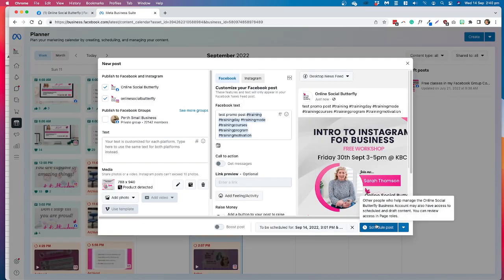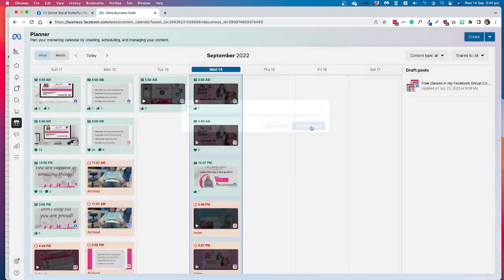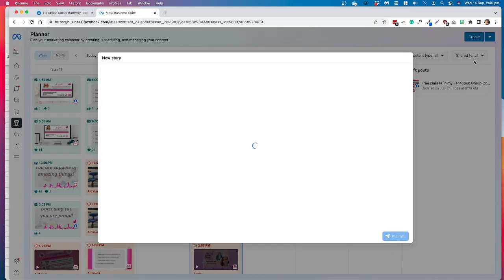So if I schedule that post, that will now go out onto both my social media accounts on that date and time that I chose, which is the 14th of September at 3:01 p.m. So you can see this is a great feature to be able to schedule posts in advance and to get it done feeling really, really confident about that. Now I'm just going to discard that and just show you briefly that you can also create stories in here.